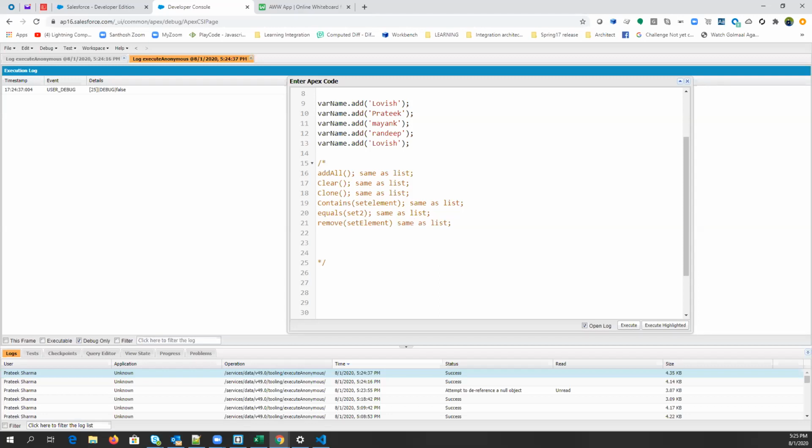Any question? Okay. Now we have two more methods. Like we have one more method called removeAll, for list or removeAll for set.